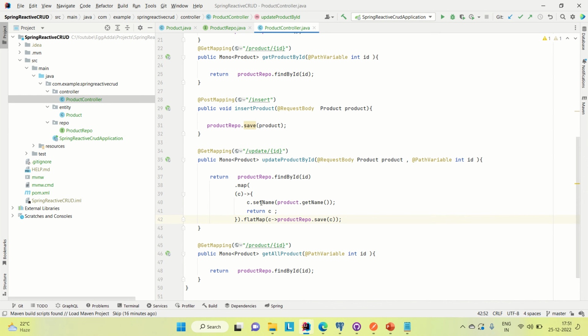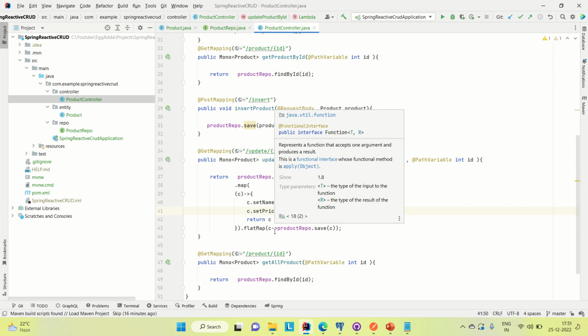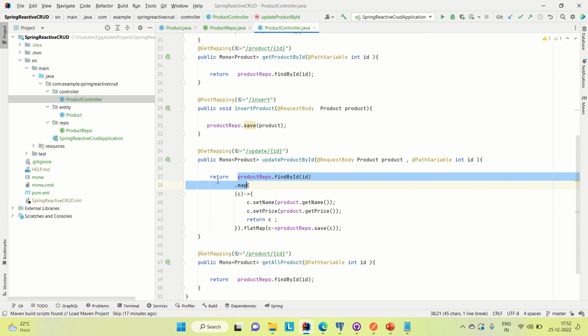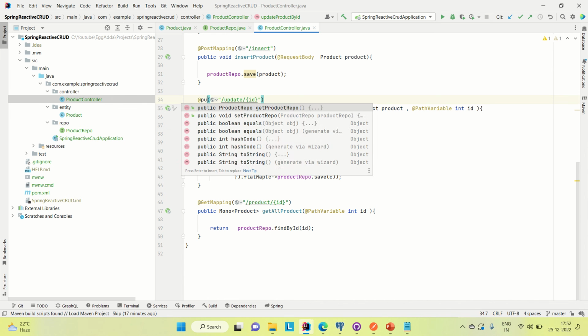I am just finding out the product from the database, then setting it with the help of this new reference that we are providing. So I set the name. Let me set the price also. So set price, and here I'm going to get the price. And then we are returning it, and then we are making it a flat map, and then again we are saving it back to the database. Okay, and here we are returning the whole thing as a mono. So this is about the put mapping. Let me change it to the put.